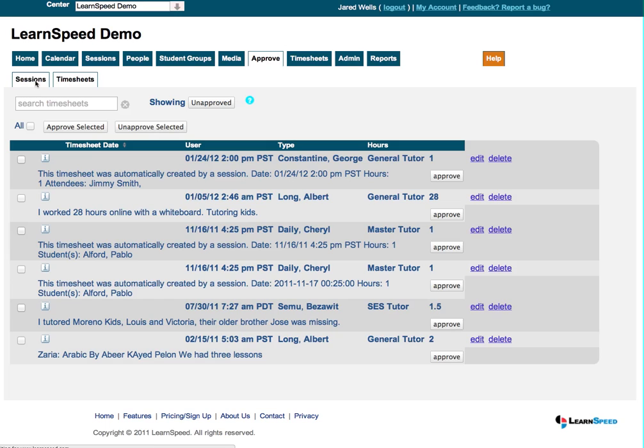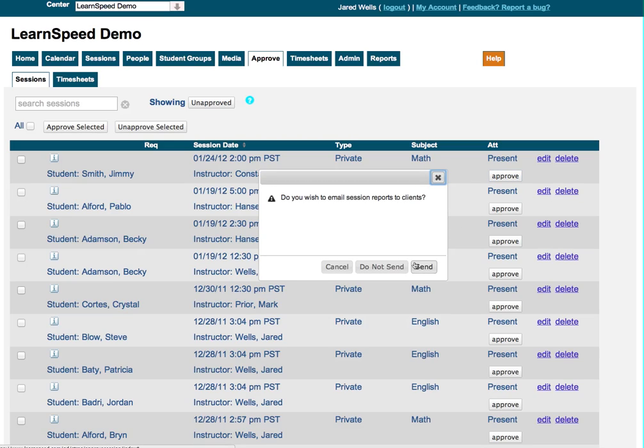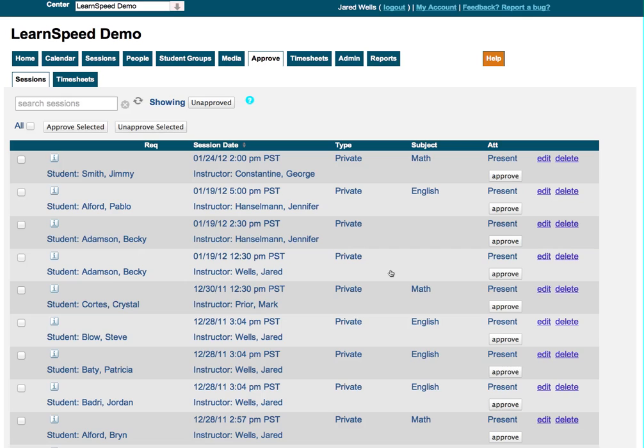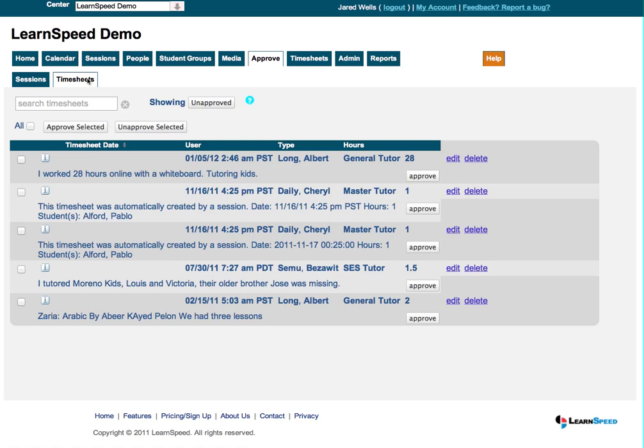I want to make this as easy as possible for administrators, so when the administrator approves this session log, it approves this one. Now let's go to the timesheet window, and we see that the timesheet was approved automatically. This makes it very easy to manage. When the session logs get created, timesheets for instructors get created automatically, and when the sessions are approved for the students, the timesheet is approved as well.